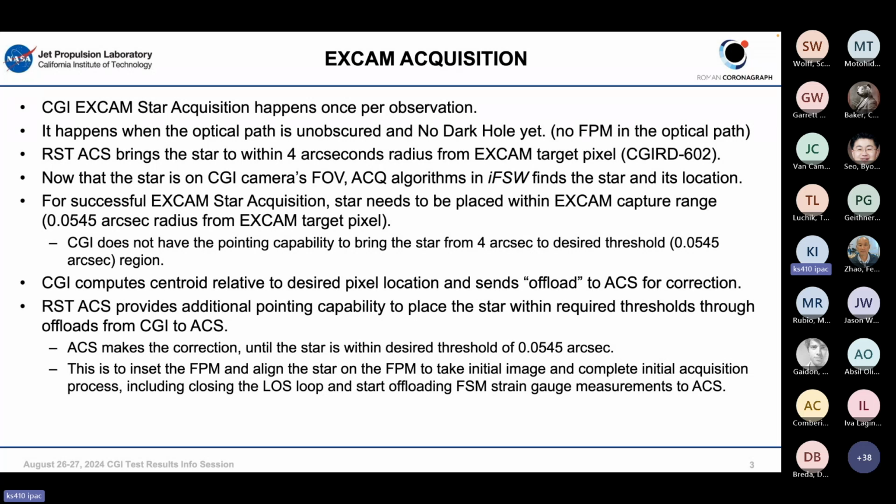This is where we are good to insert the focal plane mask. And we do the wavefront flattening and phase retrieval, to be able to take initial images and to complete the initial acquisition process. And eventually, we can close the line of sight loop and start offloading the FSM strain gauge measurements to the ACS.